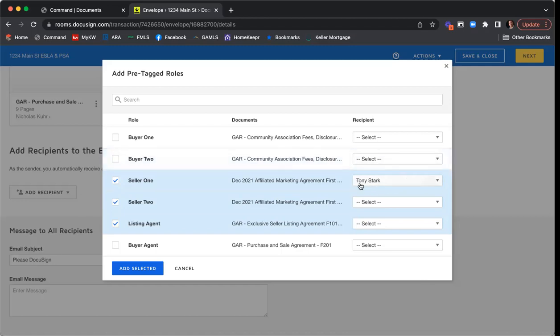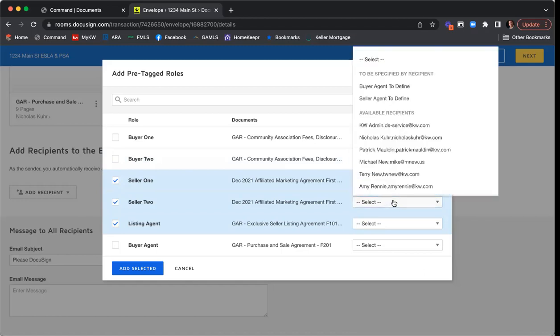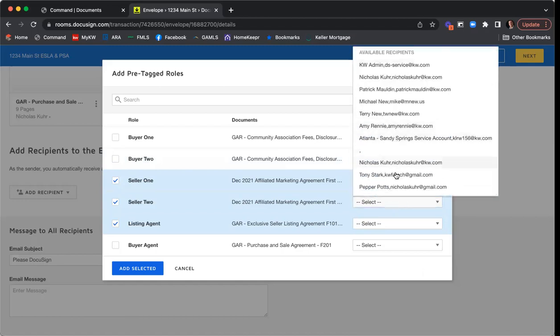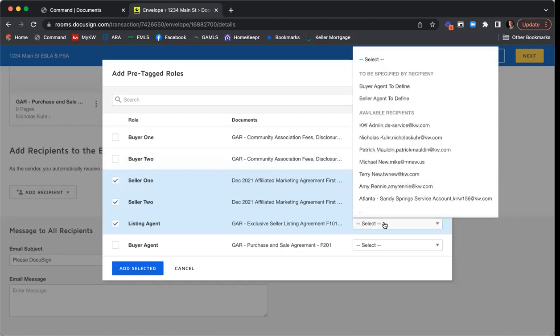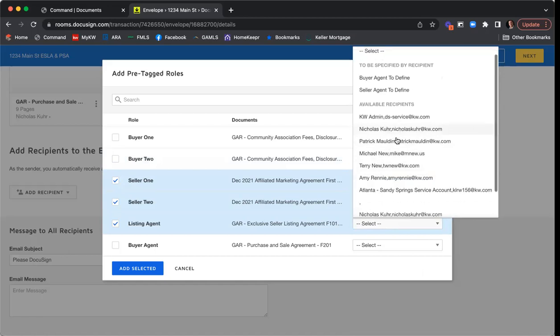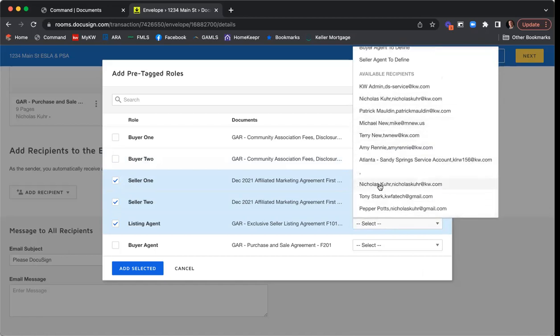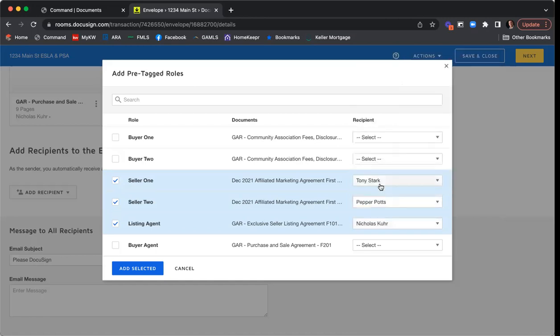So as Tony said, sure, he'll fill it in. Then we'll have seller 2. We'll set this as Pepper Potts. And then listing agent, I'm going to select myself. Now you may see yourself in here multiple times. So I'm up here and then as well as down here. It doesn't matter. It's going to go to the same person. It's going to go to you.